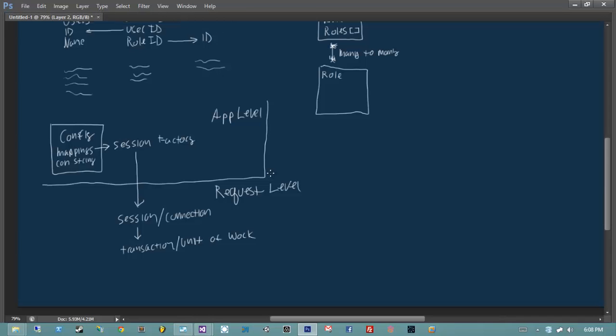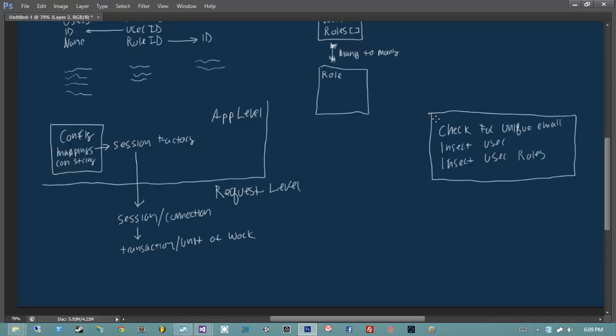For example, a single unit of change might be the addition of a user. What do we have to do when we add a user? Well, we have to check for unique email, insert user, and then insert user roles. This I would consider to be a transaction, because it is a single unit of work that happens to contain multiple steps.